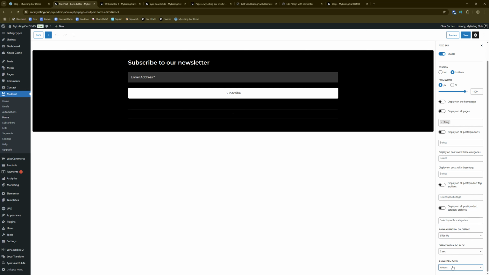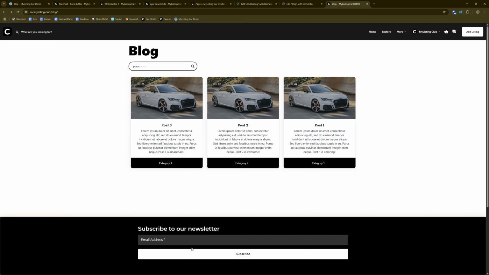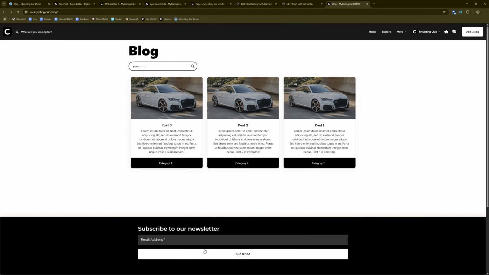But here's the thing. Even though you set it to always, once somebody subscribes to your newsletter, this block disappears. It never comes back for that user as long as they're a subscriber. If you remove them from your MailPoet newsletter as a subscriber, this pop-up is automatically going to come back again. That's a really, really slick feature I found out after a bunch of testing.